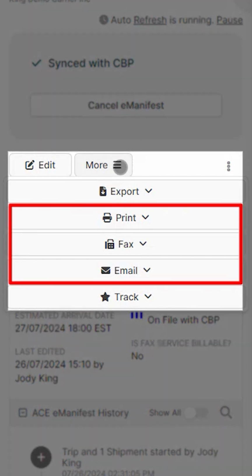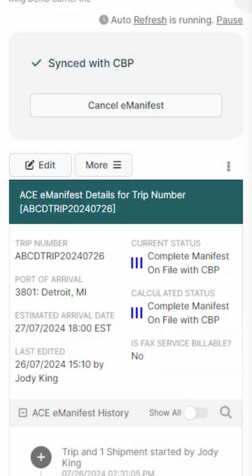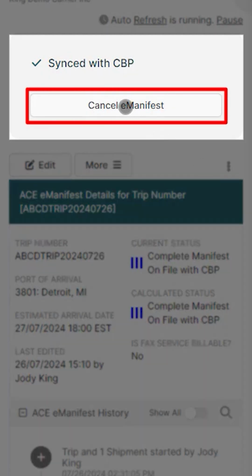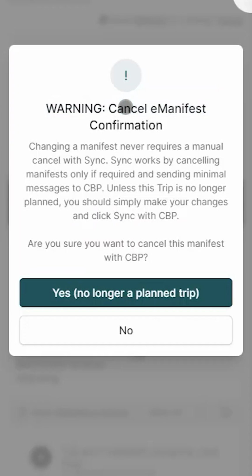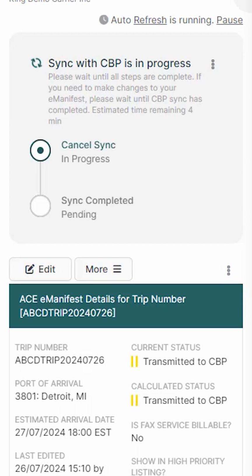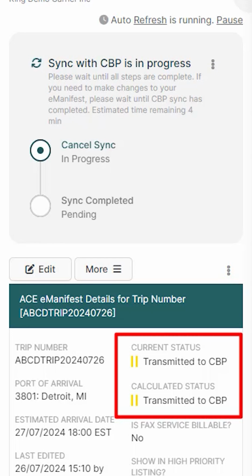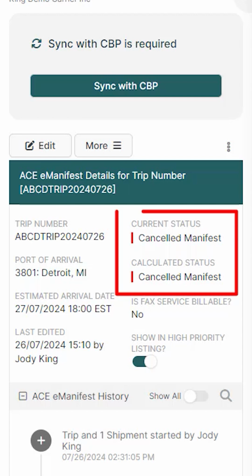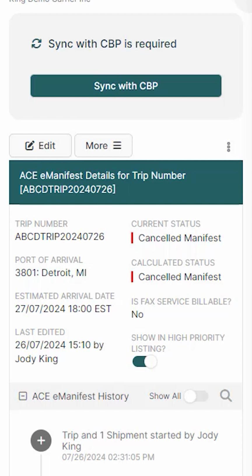And in scenarios where an AC manifest will no longer be crossing and will need to be canceled, just go to the top of your eManifest that's already on file and click Cancel eManifest, where the status will be changed to 2 yellow bars transmitted. And after a couple of minutes, will change to 1 red bar, Canceled, where the manifest has been removed from Customs.